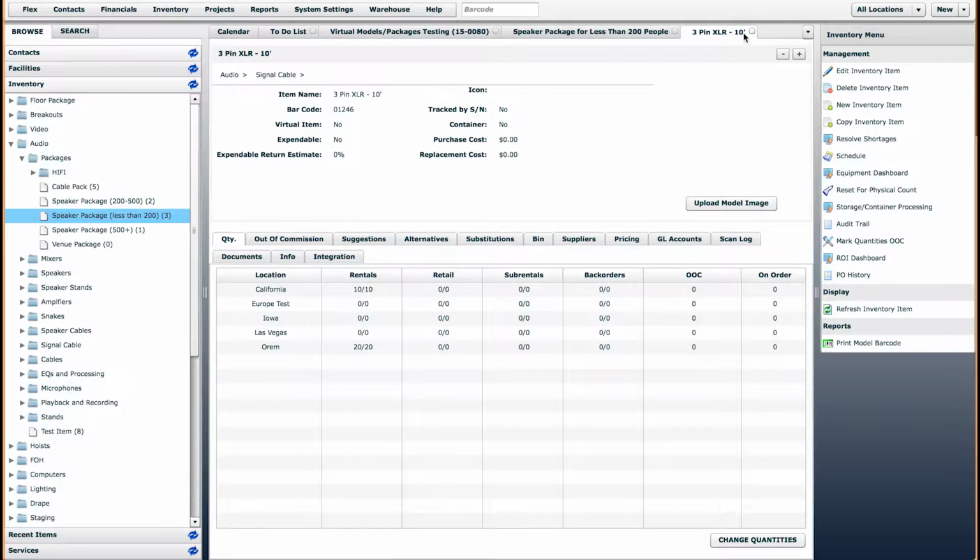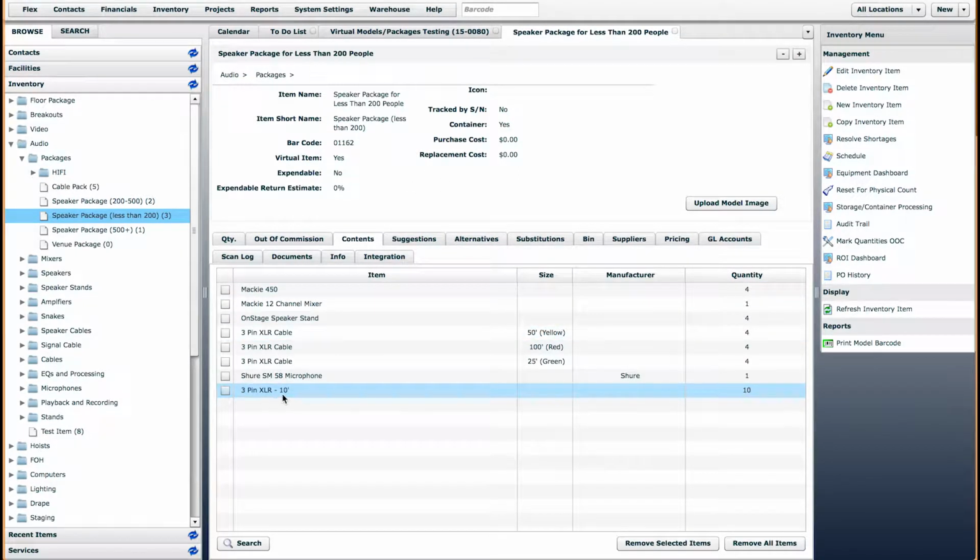But if I were to lower those numbers, then it would start saying, oh, since you need 3-pin XLR 10-foot to complete this package, if you don't have enough available, then it's going to say that the package has less available.